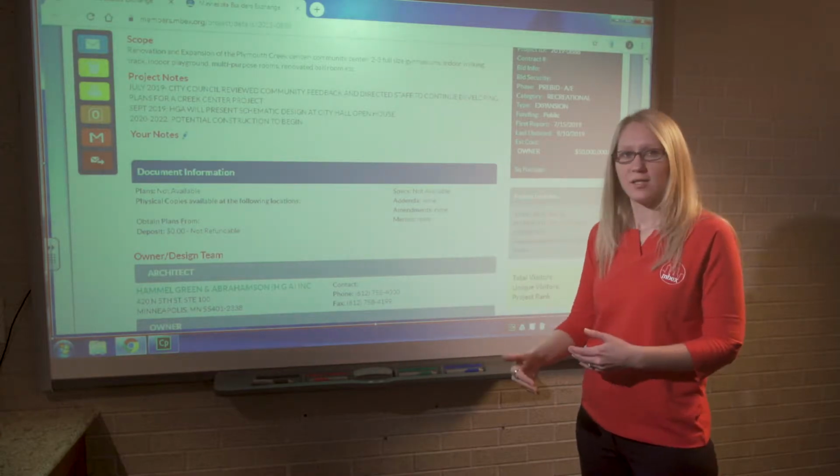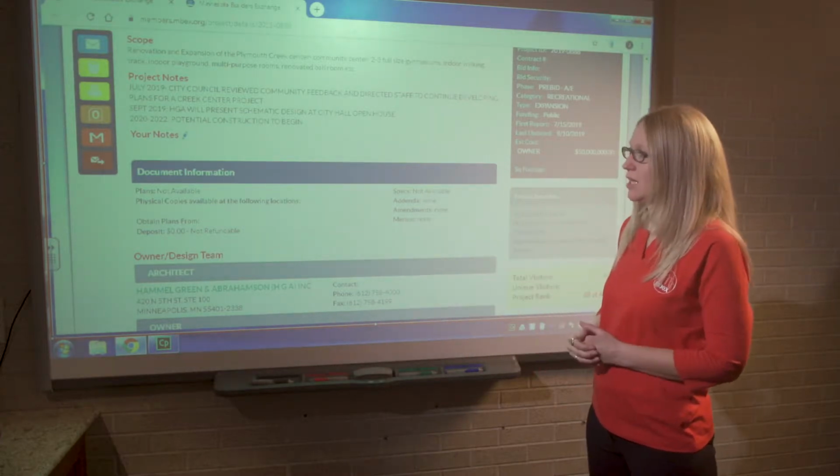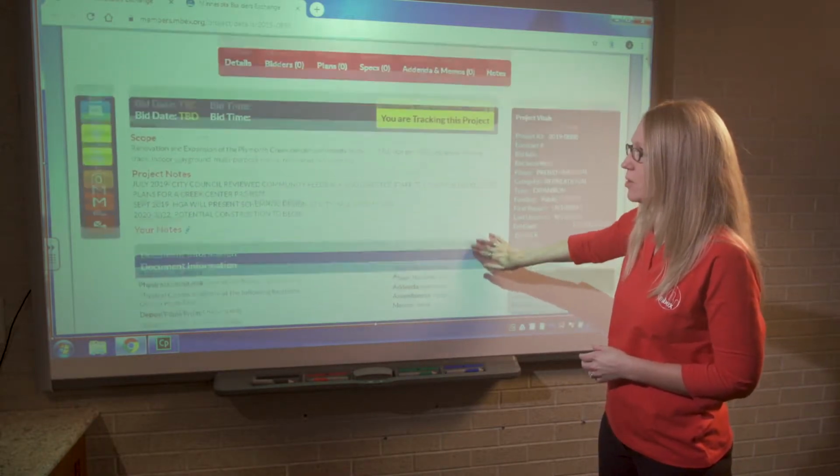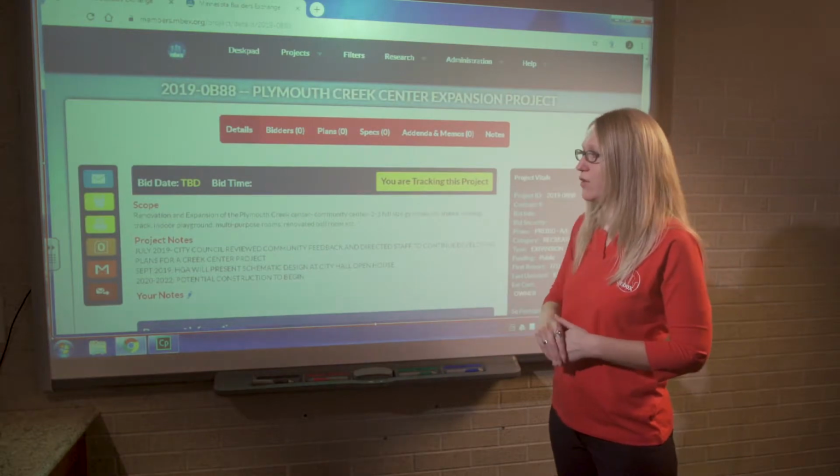that will get their product into the spec book as a result of making that contact. So when that project does come out to bid, they are in fact included in the spec book. So those would be projects in the planning phase.